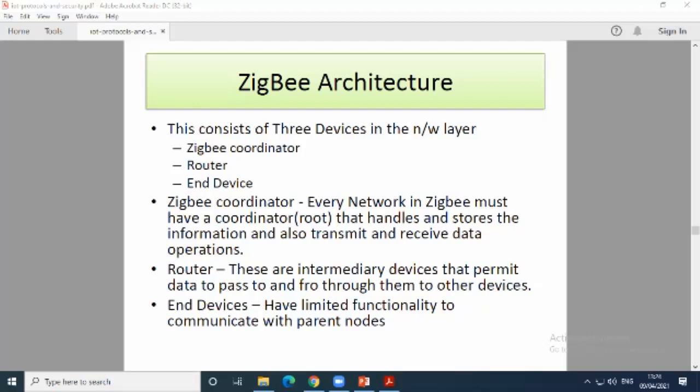And the third one is the Zigbee end device. End devices have limited functionality to communicate with the parent nodes. There are some limitations for end devices, and they have to connect to the network via a Zigbee router, which acts as their parent. So the Zigbee router will act as a parent for the end device. These are the three devices in the network layer for Zigbee.